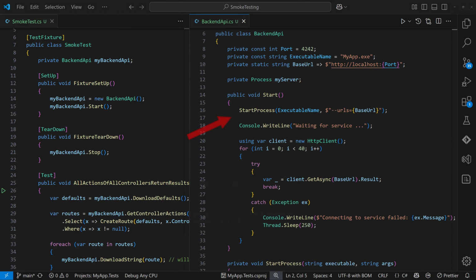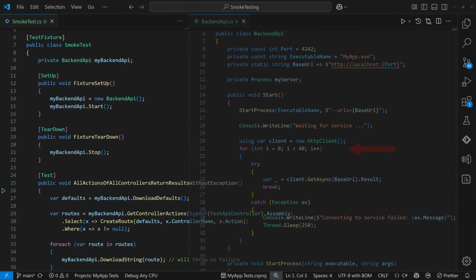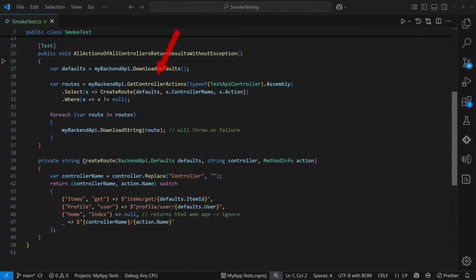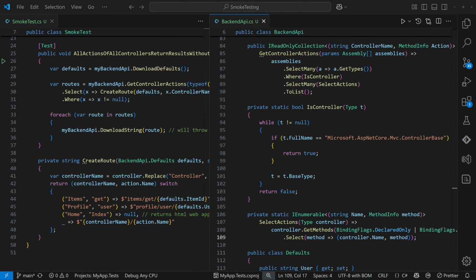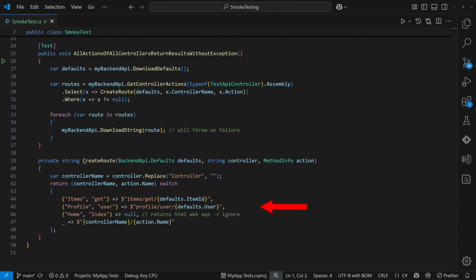We start the system under test as a separate process and wait until it's fully launched. Next, we query all available APIs from the web API directly. This example uses .NET Reflection, but similar approaches work in other languages too. Then we create a route for each web API using either default or random values.